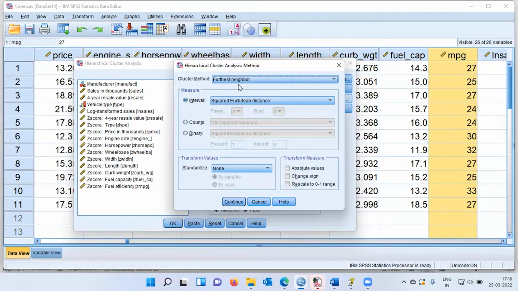What is the second thing that you need to do? You need to choose the distance method. And there are a variety of distance measures here. I will choose the squared Euclidean distance. Lastly, I need to transform the values as well. So you have an option which is called standardize. When I click on the drop-down menu, you see different options. I'll choose the second option from the top, which is to use the Z scores.